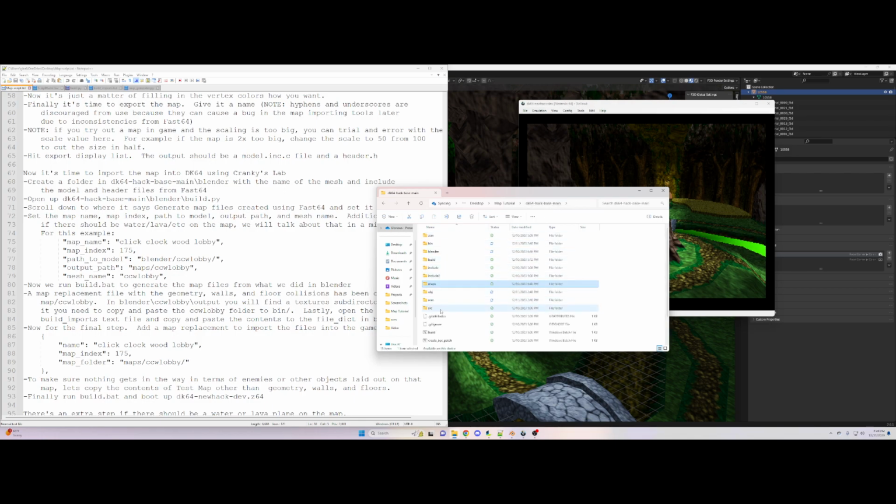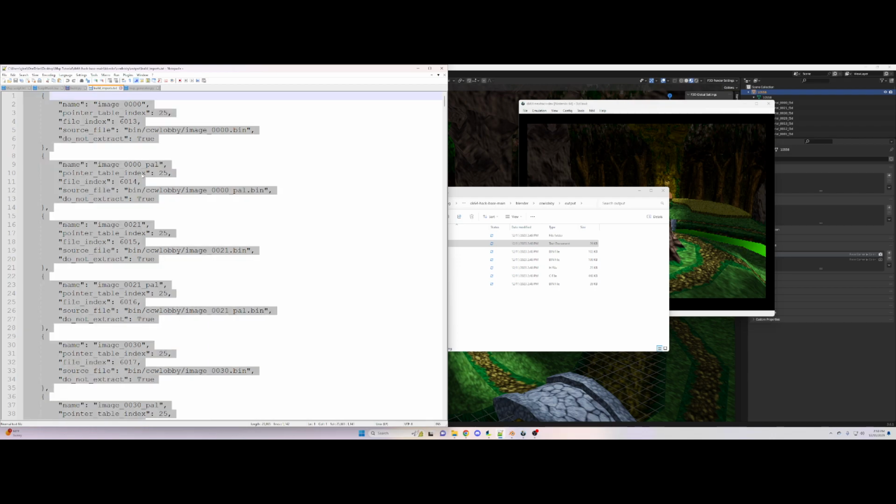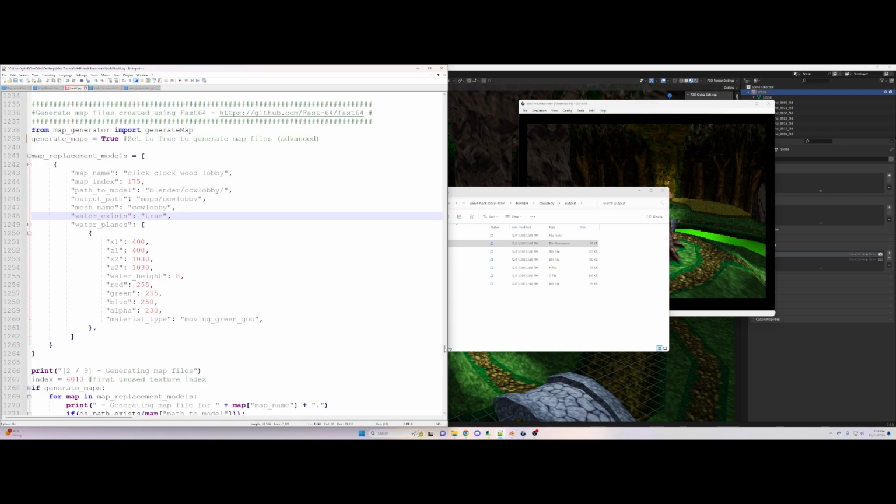Additionally, there's going to be output in the Blender folder named after your mesh, that's why I told you to ignore these earlier, this is what it outputs. So if you go into the output here, you'll also see the geometry, floors, and walls, but additionally you'll see these two, which are very important. So this build imports, I'm just going to show you really quick. If we open this up, these are all going to be things that you're going to want to copy and paste back into build.py.